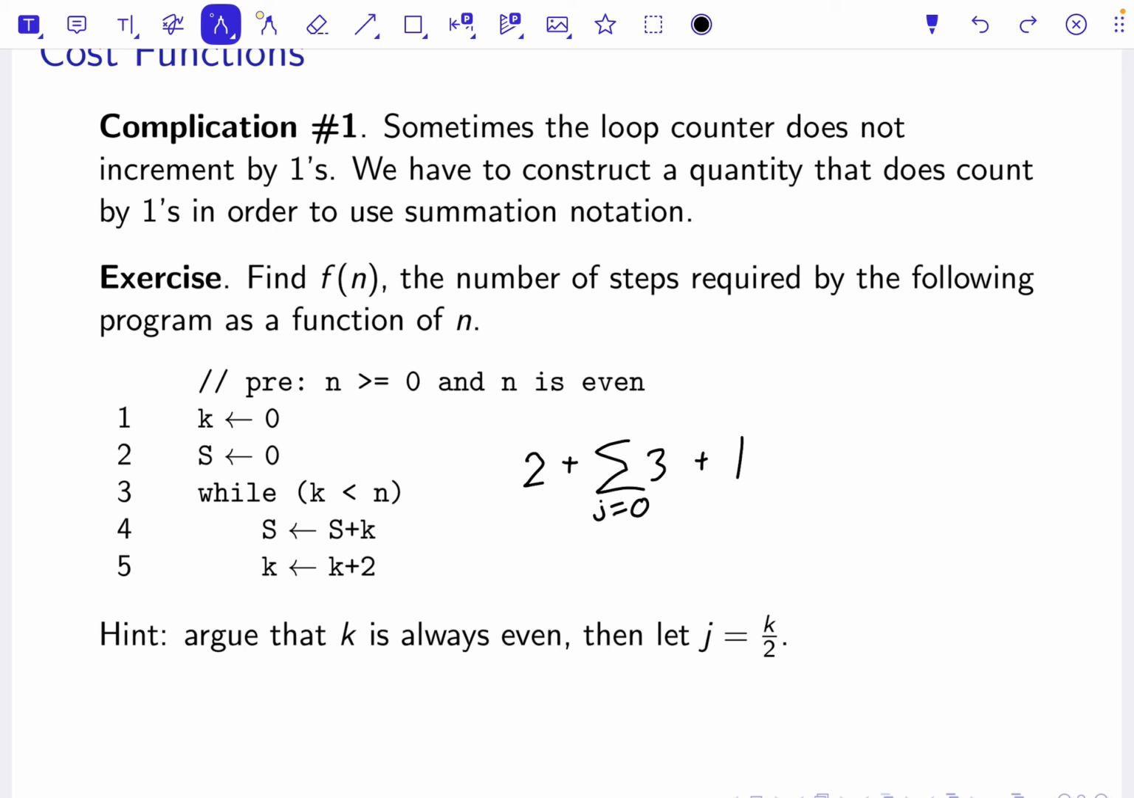So j starts at k's start value over 2. It increases by k's increment divided by 2. And it will end at k's final value divided by 2. So I think this will work. We would still want to re-index the sum in order to make it start from 1, but that would be simple.